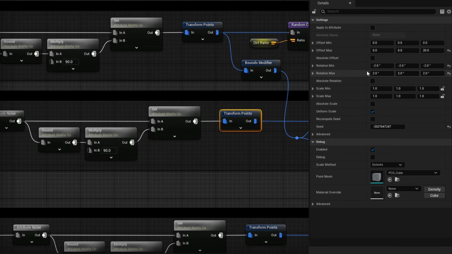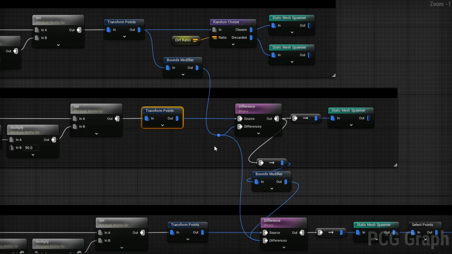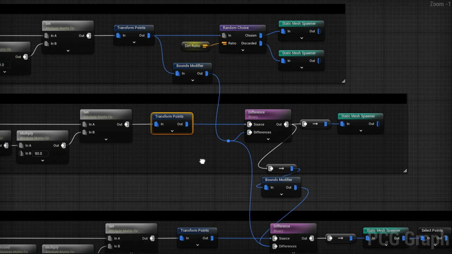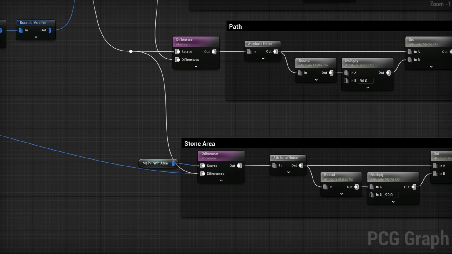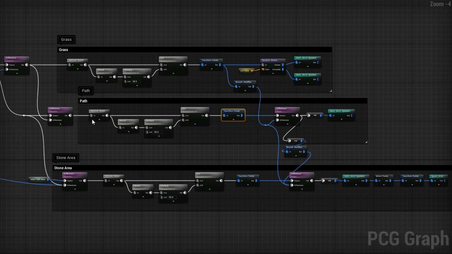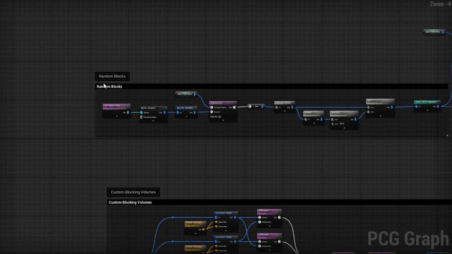Then I have a little bit of variations here, and because there was a little bit of overlapping, as you saw when we sampled the spline, I'm removing the pieces of the original path from here. And that's how we end up in this situation. And I have one for the stone area, as well as the path and grass. I also have one for random blocks.